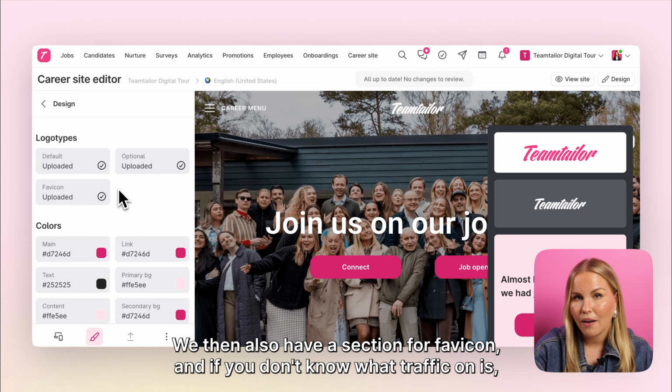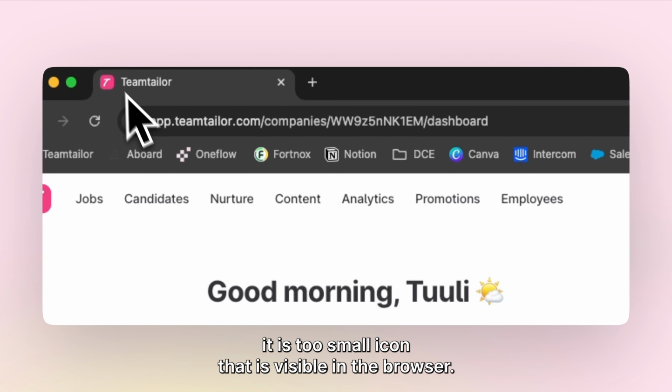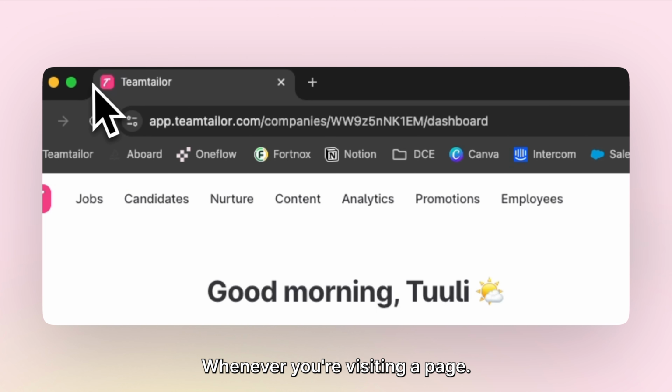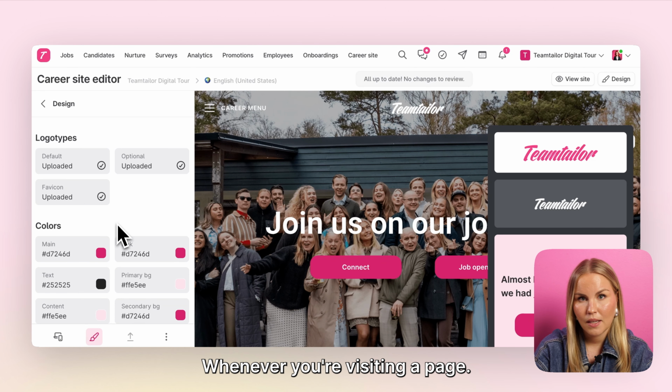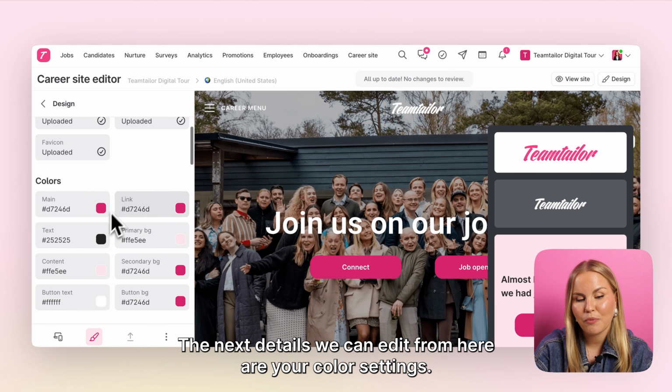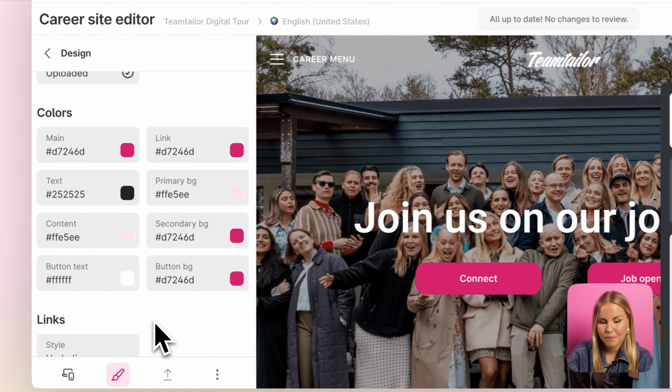We then also have a section for favicon. And if you don't know what favicon is, it is the small icon that is visible in the browser whenever you're visiting a page. The next details we can edit from here are your color settings.